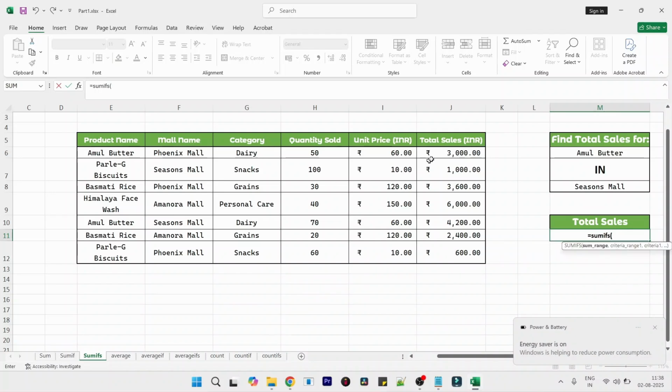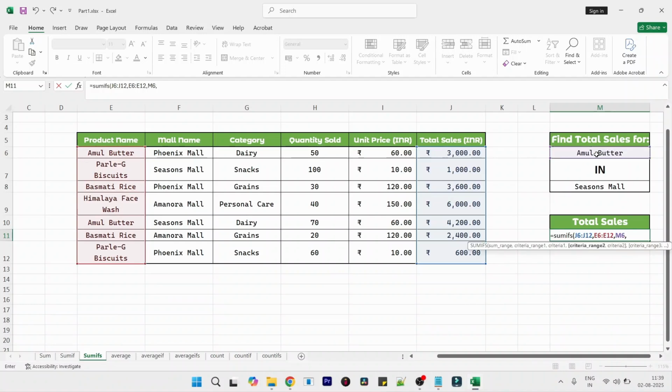The formula is SUMIFS, sum range. This is the total sale range. Now it is asking for criteria range 1, so the product range. This is criteria range 1, comma, what is the criteria? This is the product we have to search. And now the second, criteria range 2, the mall names. These are the mall names, comma, this is the criteria: in this mall we have to check. Close the bracket, press Enter.